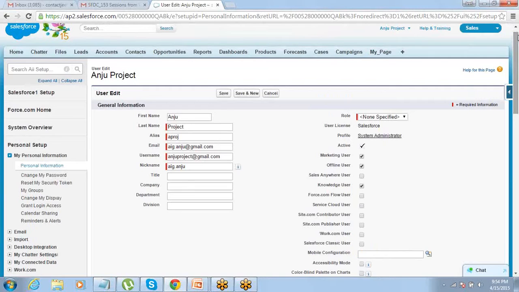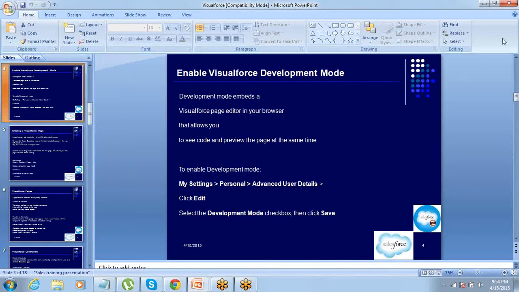Now, what does enabling the development mode do? It gives you that Visualforce page editor in the browser. Within the browser itself you will have, I'll show it to you, you know what page editor we get.